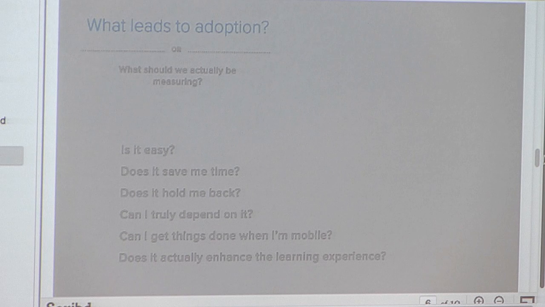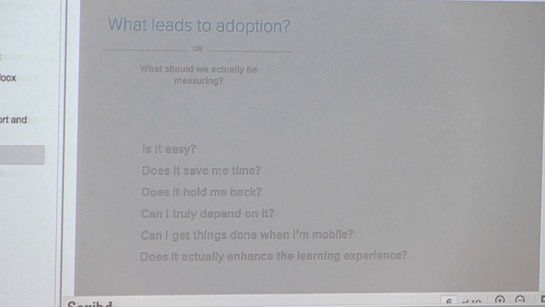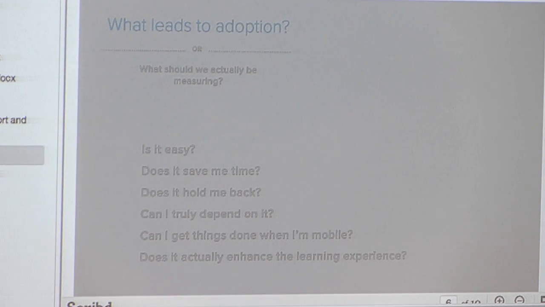And then, what leads to adoption? You've given me a matrix of some criteria, different functionality that's important to you. But look at things like, is this LMS easy? Does it save me time? Does it hold me back? Can I depend on it? Can I get things done when I'm mobile? And does it actually enhance the learning experience? Those are some of the things we encourage you to consider as part of the evaluation.